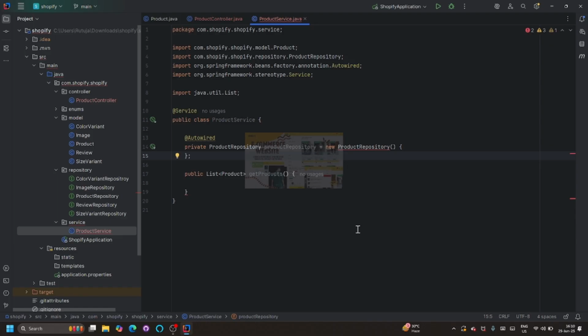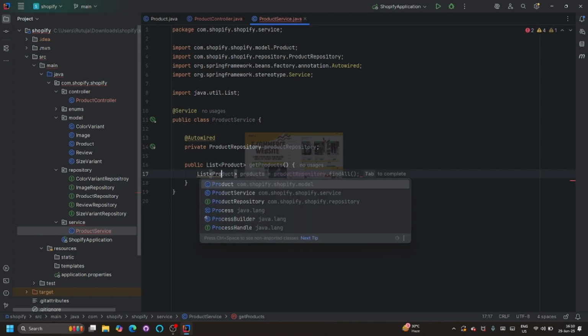Another two methods are constructor injection or setter injection, but I am going to use @Autowired only here. And during testing it also becomes easier. So you should use @Autowired here. So I have created the object product repository. So I can now just directly use this. So I will get a list of products.